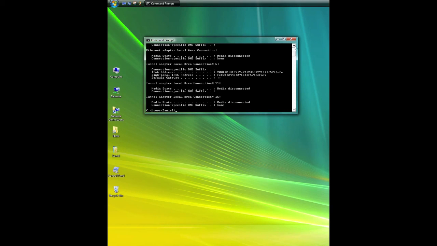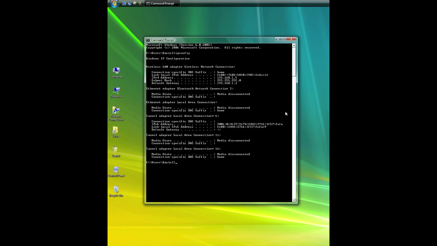Now, sometimes if you don't have this window stretched out and whatnot, you will have to scroll back up to the top. But it gives right here my IP address, which is 192.168.1.5. It gives my subnet mask, and it gives my default gateway, which is going to be my router. So it's probably the easiest way to find out what your IP address is.